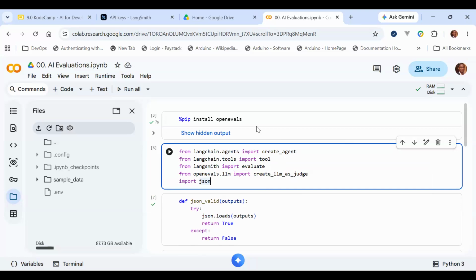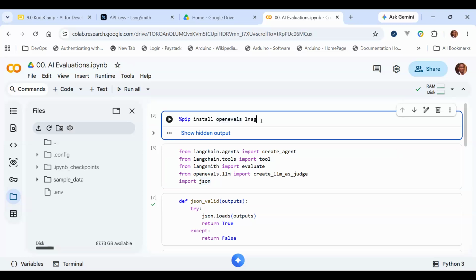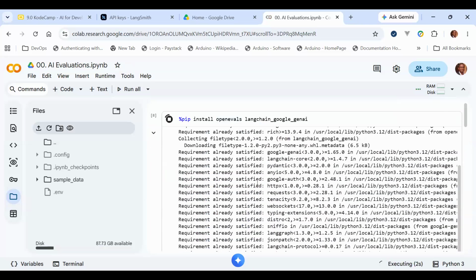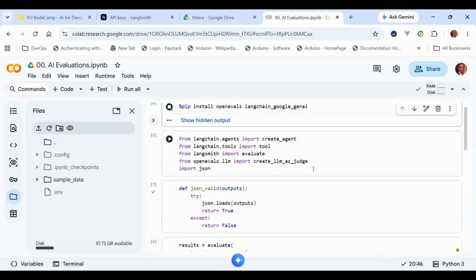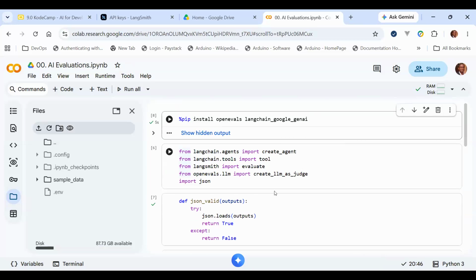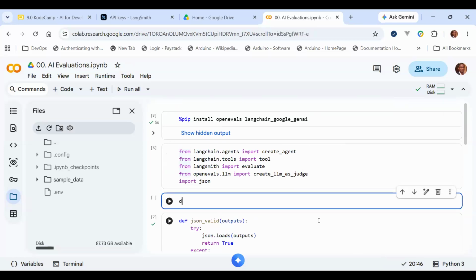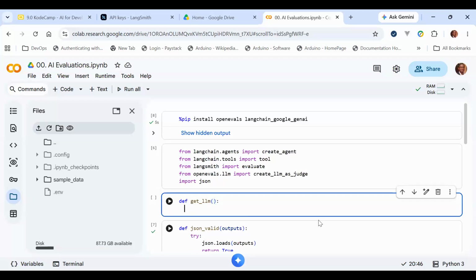We also need to install the LangChain Google Gen AI, apart from OpenEvals, which has already been installed anyway. So Google Gen AI should be able to give me this. Let me just create get LLM. I will just create a new LLM or get agent. I'm not going to do get LLM. I'm just going to do agent straight up.